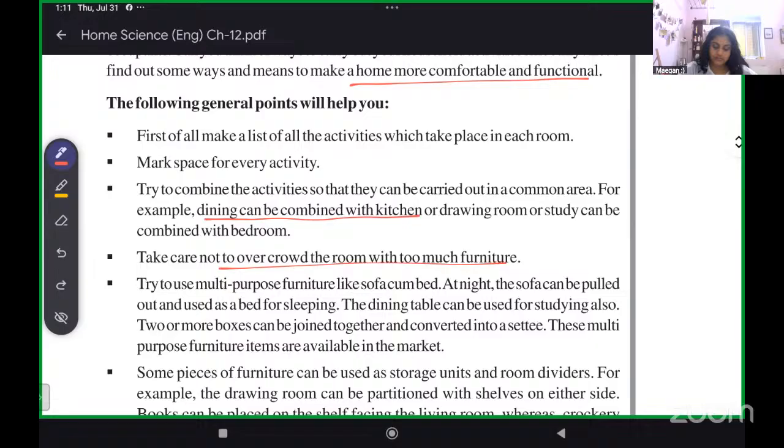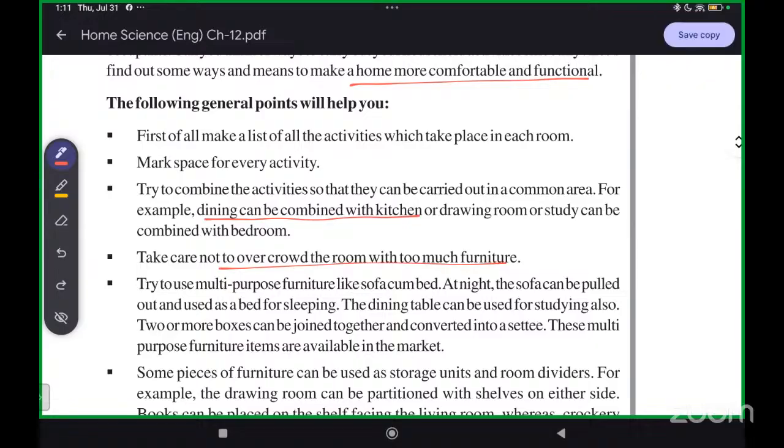At night, a sofa can be pulled out and used as a bed for sleeping. And the dining table can be used for studying also. Two or more boxes can be joined together and converted into a settee. These multi-purpose furniture items are available in the market. What is a settee?